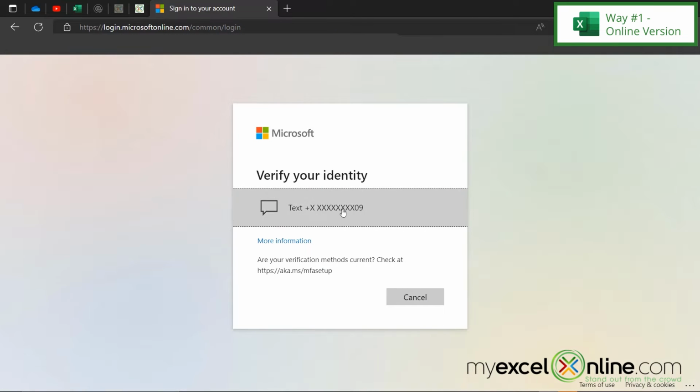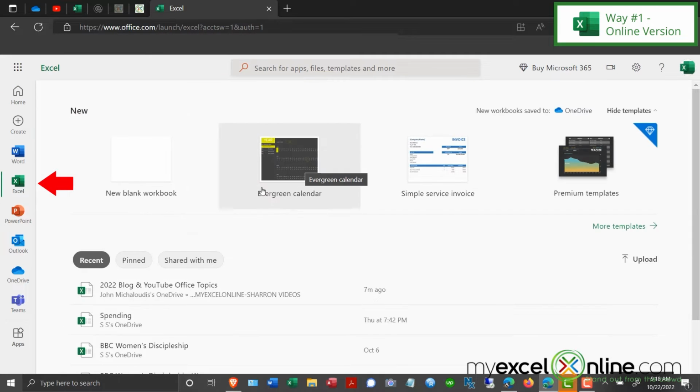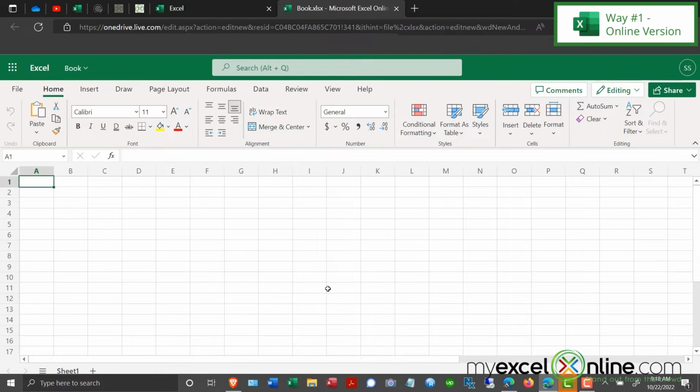And you might get the 2-factor authentication. Go ahead and go through that. And then you will be brought to the home page of office.com. So as you can see up the side, there are several apps here available to you. So I'm just going to click on the one for Excel. And then I'm going to start a blank workbook. And now I can begin using Microsoft Excel for free.